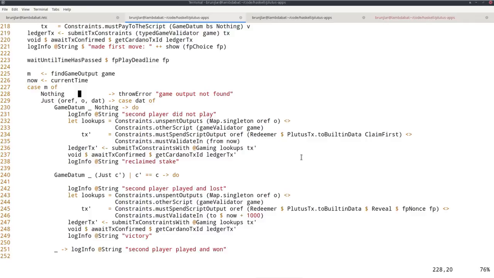So we have this triple determining the UTXO and the datum. And in this case, the second player hasn't moved. So the deadline has passed, the second player hasn't moved. So what we can do is we can invoke this claim first redeemer to get our stake back. So as constraints, we just say we must spend this UTXO we found with this redeemer. And as lookups, we need to provide the UTXO and we must provide the validator of the game. And in that case, we log that we reclaimed the stake.